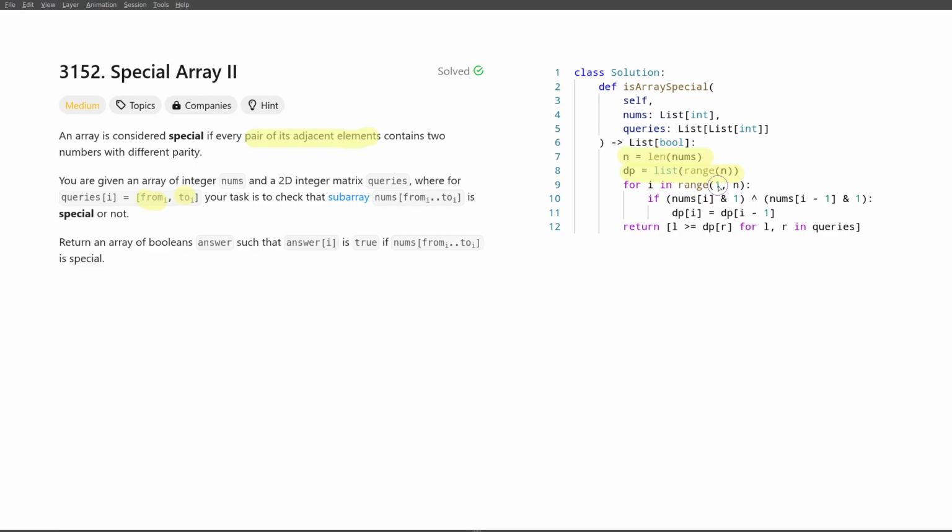And now for every element starting from the first one, we look at the previous one, and they can be together if they are of different parities. One way of checking for parity is to first extract the least significant bit. So this is 1 if nums of i is odd, 0 if nums of i is even. Do the same with nums of i minus 1 and XOR them together. XOR is exactly the operator that we want to express difference, because it's 1 exactly when one of the two operands is 1 and the other is 0.